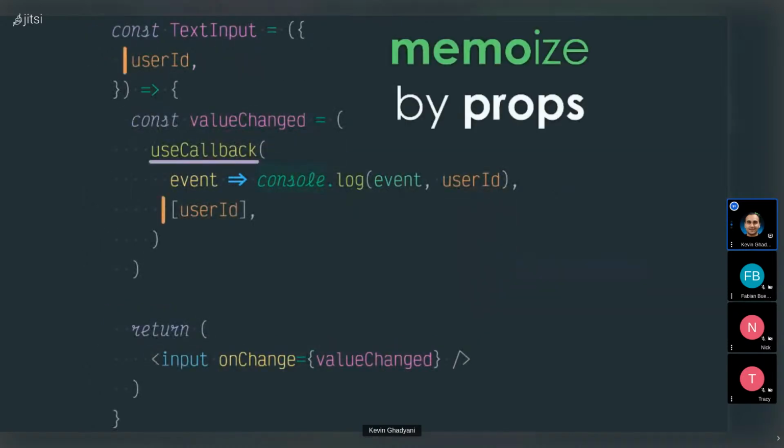Here's another example where we memoize by props. So I've got a userId prop, and I have memoized this callback function based on the value of userId. So if userId gets changed, the next time this component re-renders, it will see that userId has changed. It'll give me a brand new callback function with the latest userId in it, and then we can pass that down here.